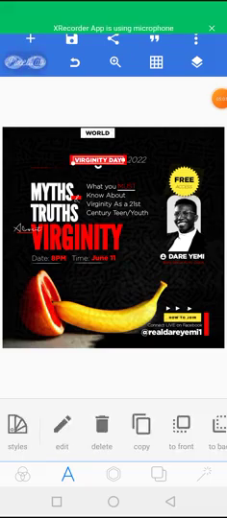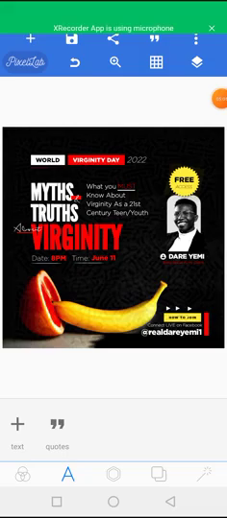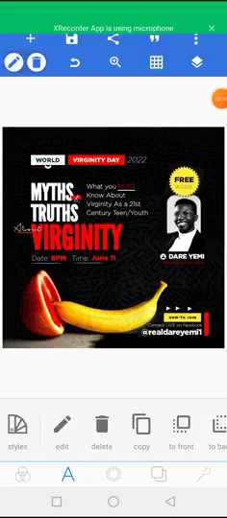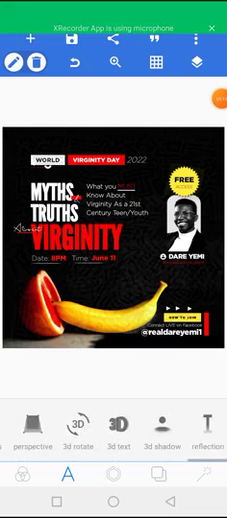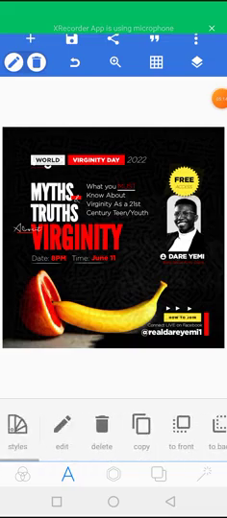Once I tap on any text like this, these are all texts. You would notice the options will change, and you would see something like edit, delete, copy, front, back, position, and so on. Now this is the major work. So let's just start right away. First you see styles, which is browse or save. You don't need those ones.